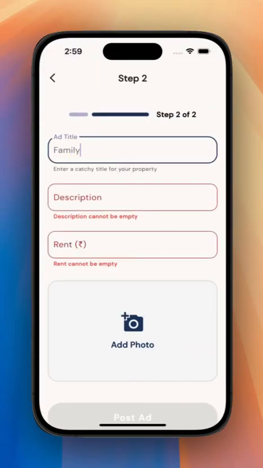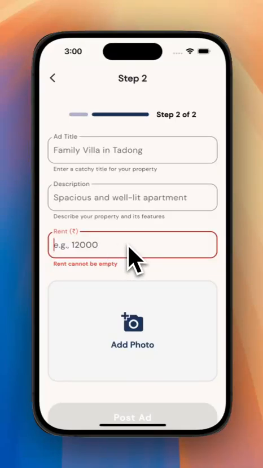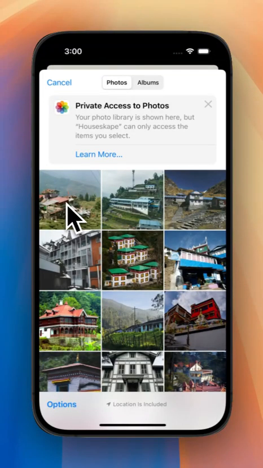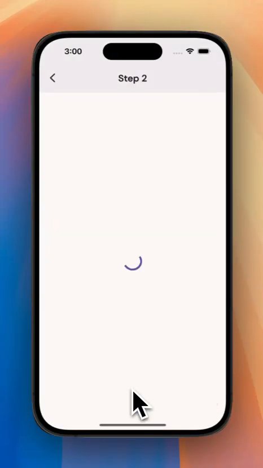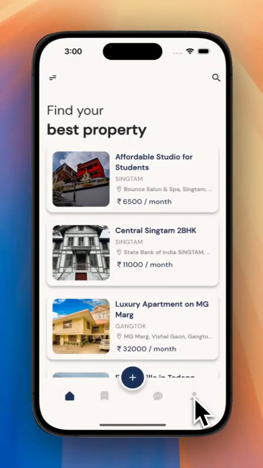So I'll just put a title. And then I can also use the add photo feature to get photos from my photo album. You can see a property has been listed.